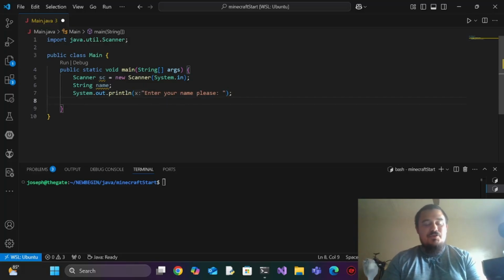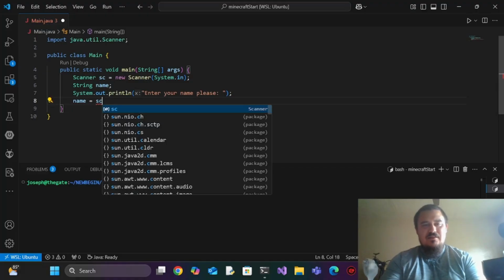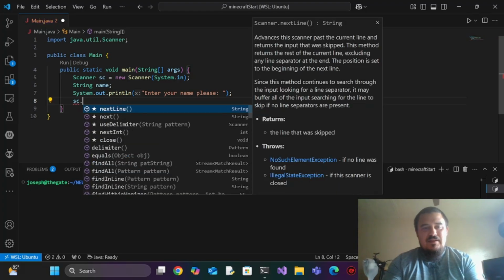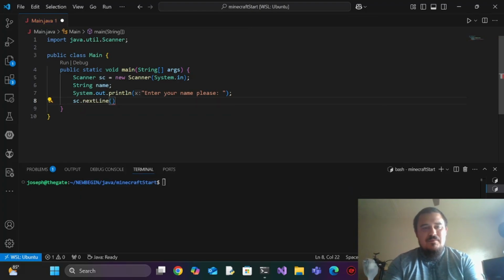After that, we need to do name. No. Oh no, I think it's name equals sc. No, I need to scan it. I need to scan the name. Is it just sc.nextLine()? Is that it? That can't be it, because I'm not telling it to put it in the name then. Name equals sc. I'm really not sure about that.